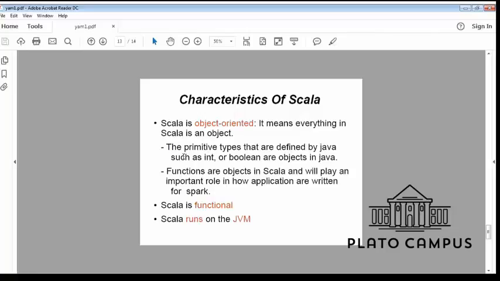Scala is functional. It runs on the JVM. As I have already described, it is similar to Java, very similar to Java 8. Scala and Java 8 have most likely the same functionality and features.